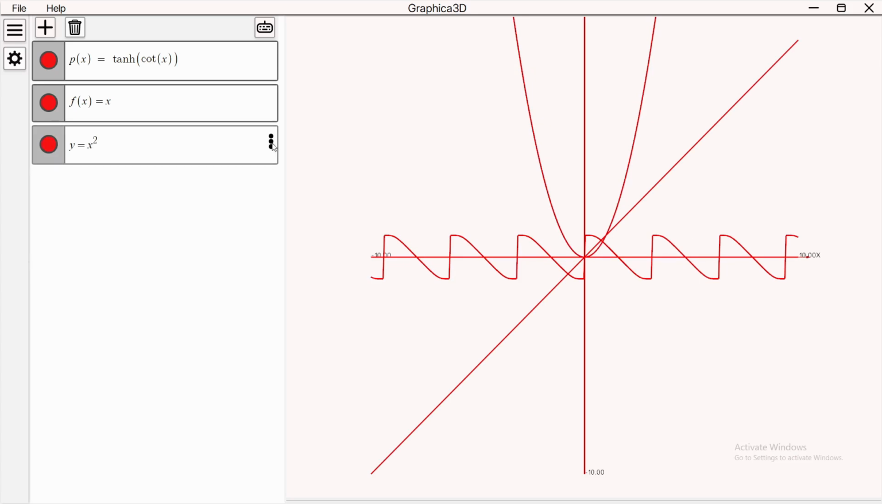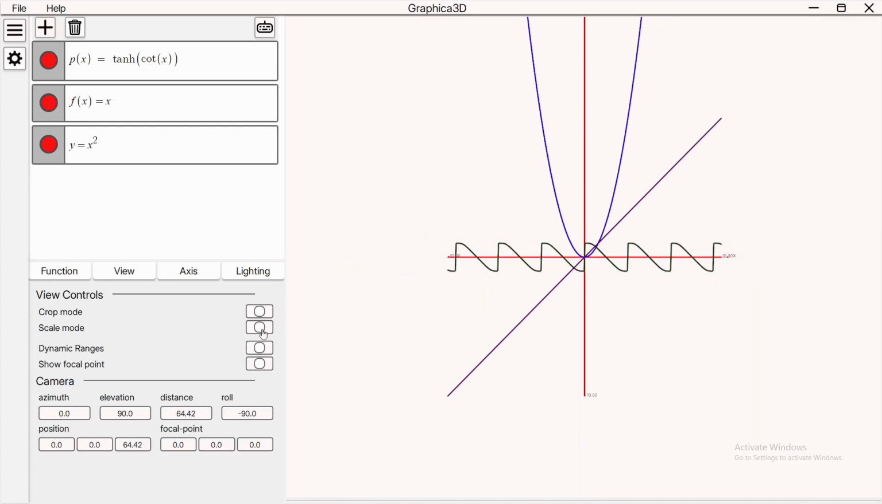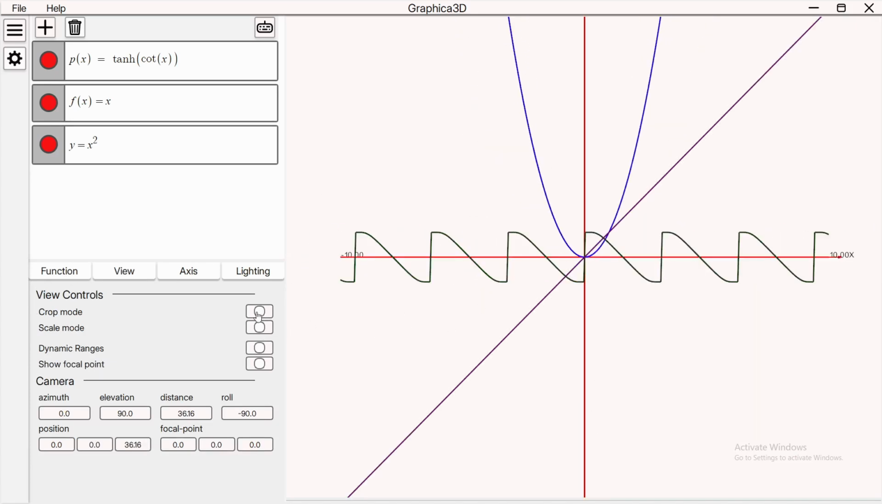The color of the plots can be changed just by going to Settings and picking the color that you would like. If a plot is too tall, it can be scaled down with scale mode or cut down with cutoff mode.